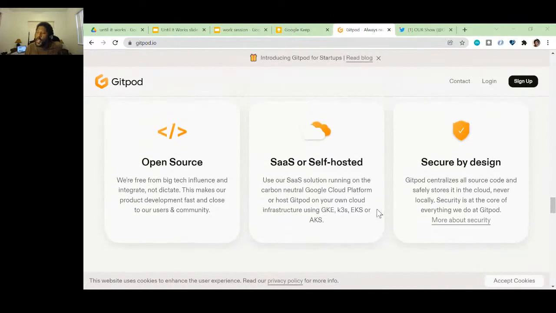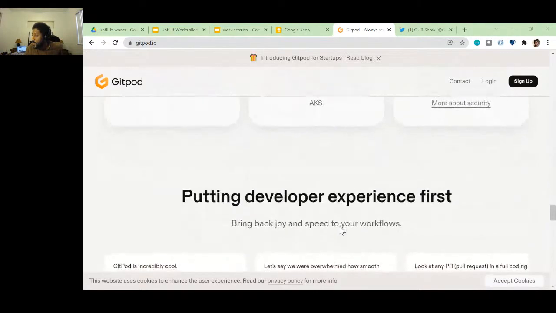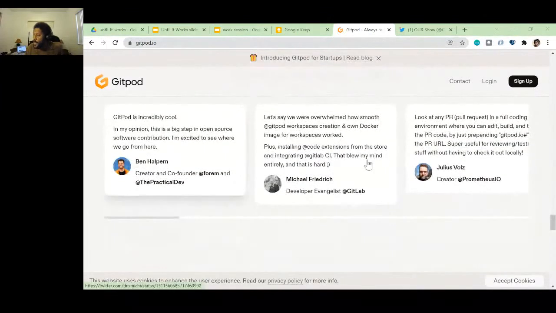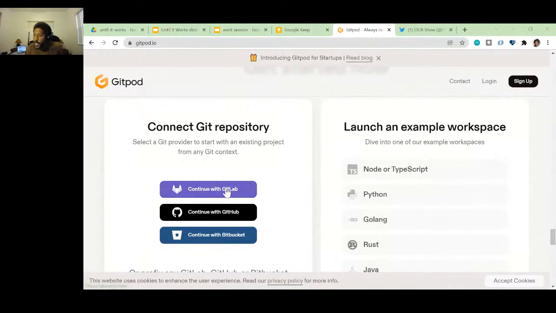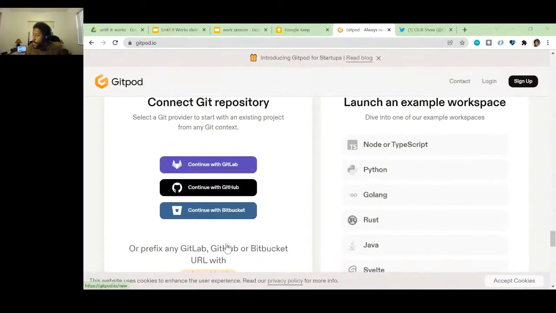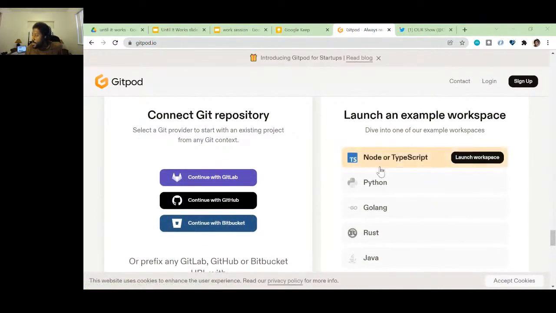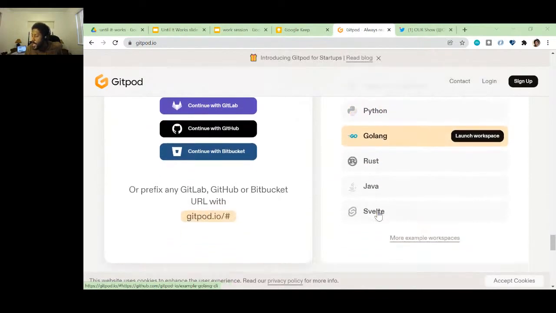And cool. And then like I said, it's open source. You can self-host it, and then you can have them do it as well. So that's pretty cool. And you got some people talking some good things about it. And then you just connect your GitLab, GitHub, or Bitbucket, and then you can launch an example workspace. That's cool. Oh, that's nice.